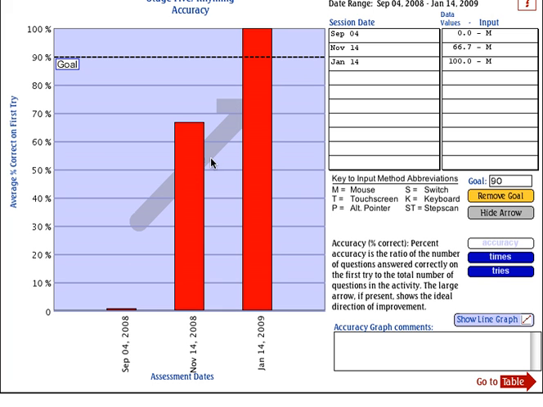Notice that there's an arrow here that indicates the direction in which the data should go. You have the option to hide that arrow or keep that arrow. Same graph with just the hiding or showing of an arrow that indicates the preferred direction that the data should go. For accuracy, it is up, right? You can make a comment about the accuracy, and I'm just going to put a few stray characters in there because I want to move us along in this demonstration.